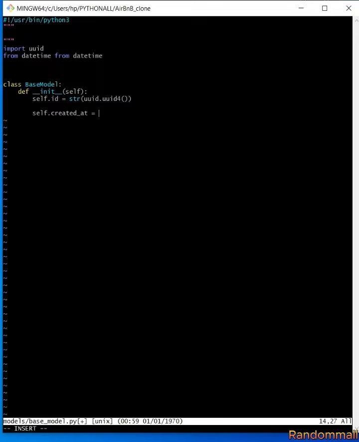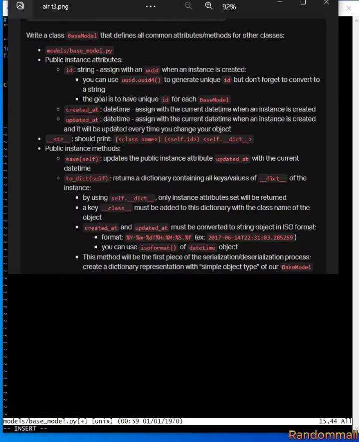So self.created_at is equal to datetime.utcnow(). Same thing with self.updated_at, equal to datetime.utcnow(). Okay, with that out of the way, let's go to the next thing. Let's do save first. We should update the public instance attribute updated_at with the current datetime.